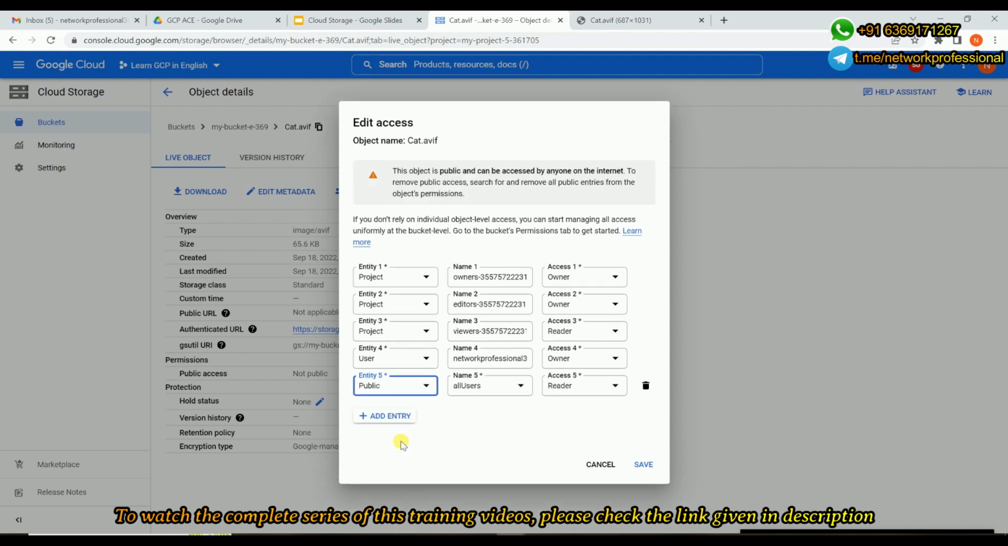Okay, so if I make it public, I have two options here. Just recalling the IAM section which we discussed very early, there we talked about two public users: all users and all authenticated users. The difference is that all authenticated users is any user who has a Gmail account or Gmail authenticated account. All users is any user from the internet. It doesn't require a Gmail account either.